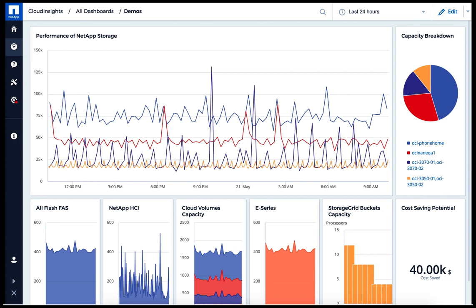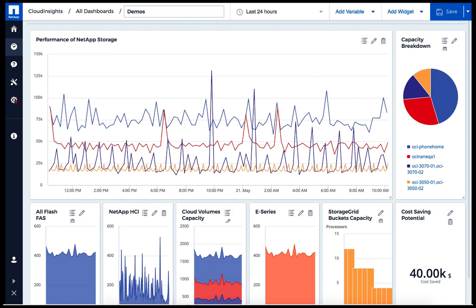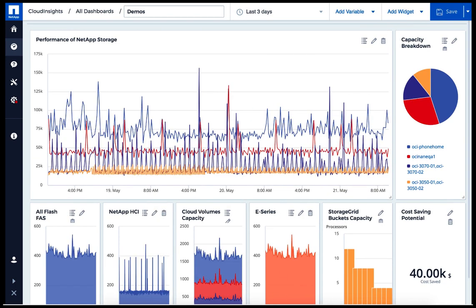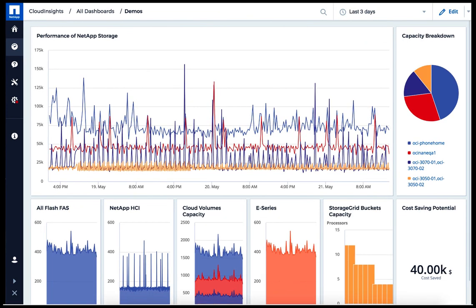I can also see a capacity breakdown and performance history of all those separately or aggregated over time. Now currently I'm only looking at the last 24 hours, but I can switch this to look at the last, say, 3 days. Now I'm getting a performance view and archived data from the past 3 days that Cloud Insights has collected across all my arrays.